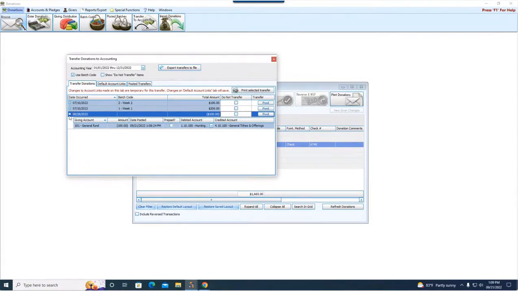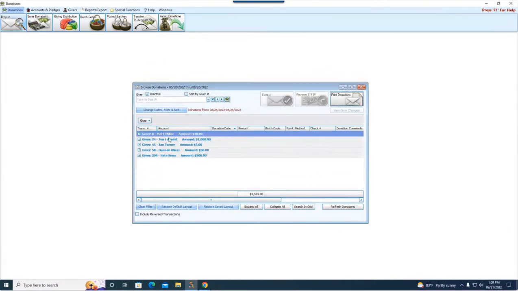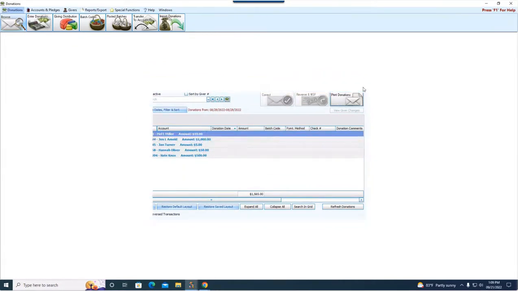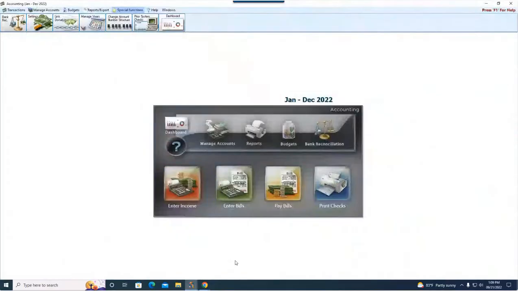accounting, okay? So then we're going to check do not transfer. We're saying we're not transferring this correction into accounting, or this reversal, okay? Notice it takes Chris out of our batch totals. And then we're going to minimize donations and come back into accounting now, okay?